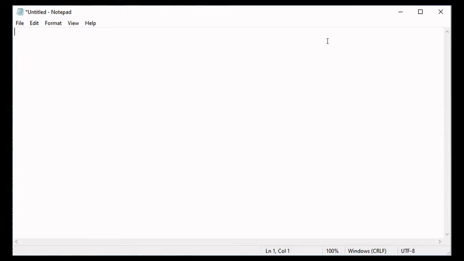Today I'm going to explain how to execute HTML code in Windows, and also how to write HTML code. Let's see the example. The code must be written in Notepad, so you need to have Notepad and a web browser.